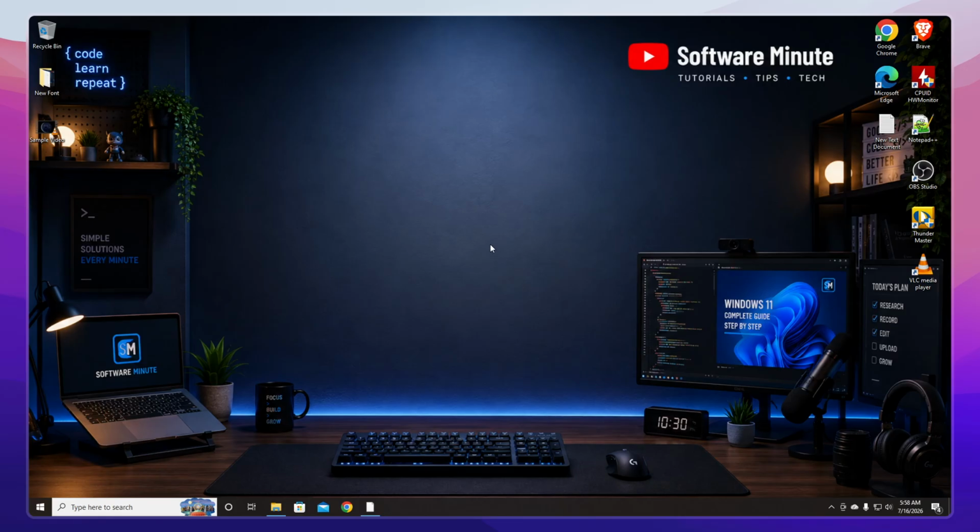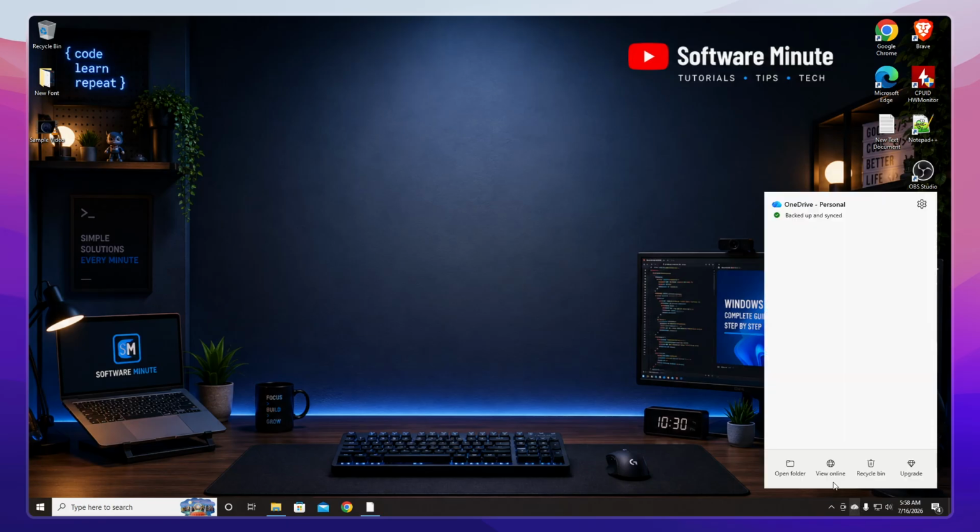To start, navigate to your Windows taskbar at the bottom of your screen. Look for the OneDrive icon, which typically appears in the system tray area near the clock. Click on this icon to expand the OneDrive menu. This menu gives you quick access to your OneDrive settings and features, making it easy to manage your cloud storage directly from your desktop.